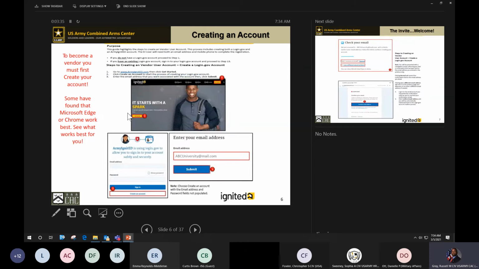And again, when you log on to the Army Ignited page, this is what you're going to see there. The first, like I said, you're going to click on www.armyignited.com, click Create an Account. And this is what you'll see on that page. This is the login.gov information. You'll click Create an Account, enter your email address, and hit Submit.